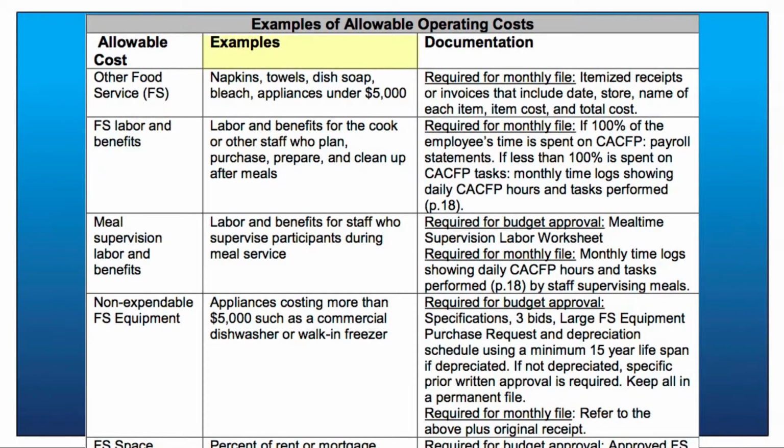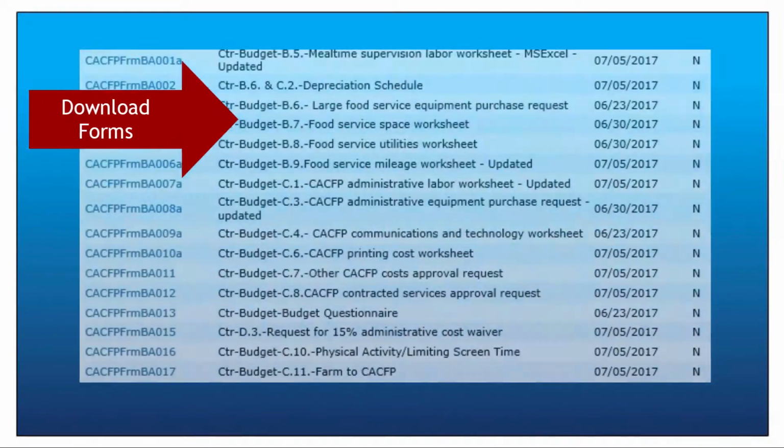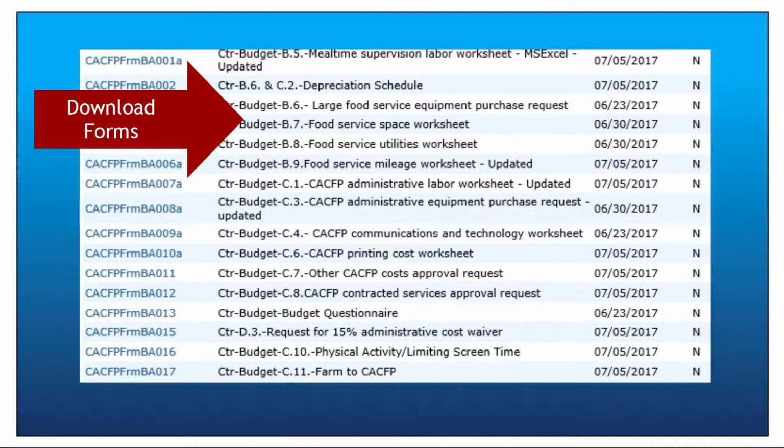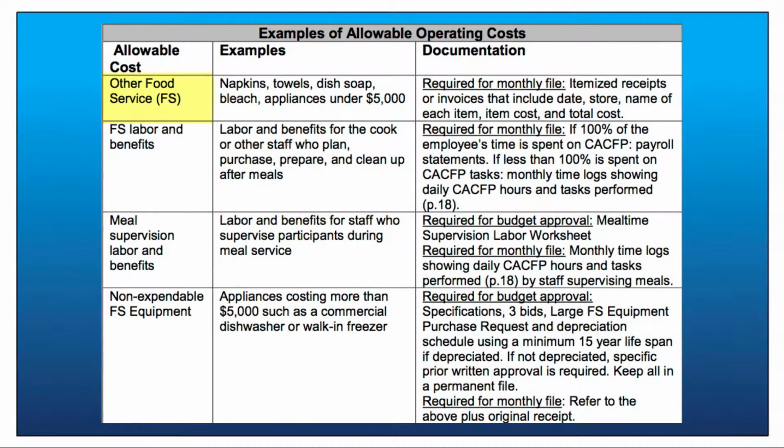Let's discuss specific examples of other allowable operating costs and the documentation required for each. Some line items require a worksheet to be approved in the annual budget. If a worksheet is required for approval, it can be found in download forms. Other food service costs include items such as napkins, towels, dish soap, bleach, and appliances under $5,000.